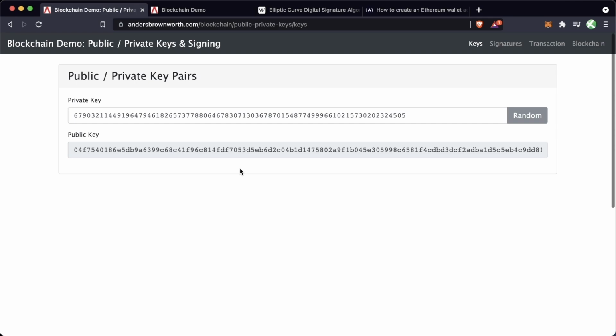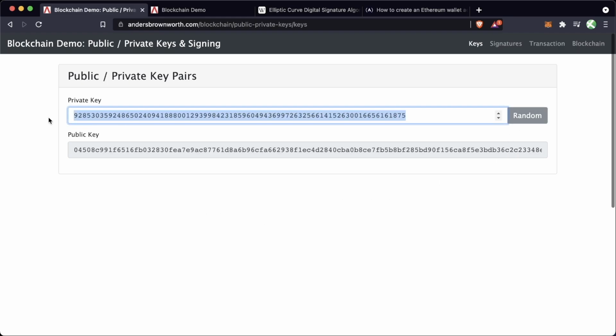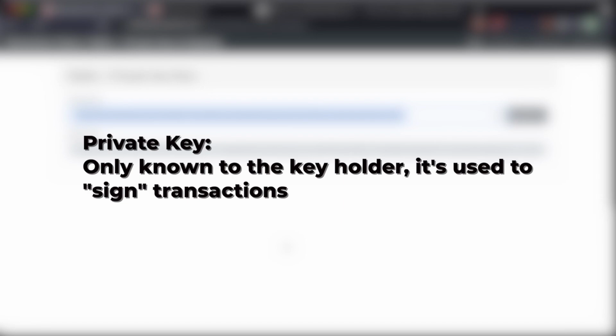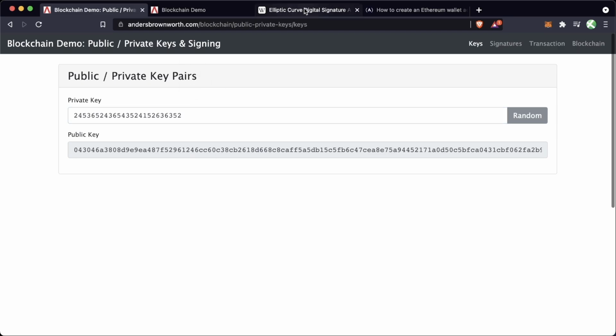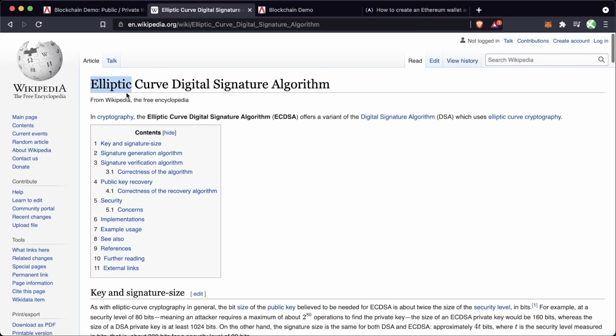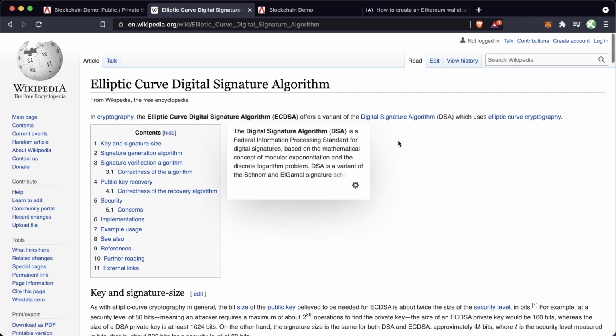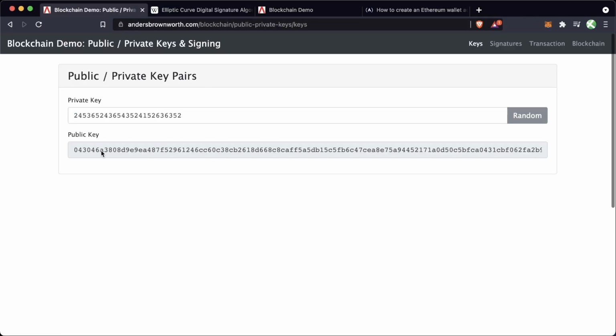So here we have an example of public and private keys. At the top we have this private key that was randomly generated. A private key, as it states, is a key that you really want to keep secret, because you're going to be using this as your secret password for all your transactions. I can pick any private key that I want, and with it, they're going to use an algorithm. For Ethereum and Bitcoin, they both use the elliptic curve digital signature algorithm. It's a variant of the digital signature algorithm, and it's going to create this public key.